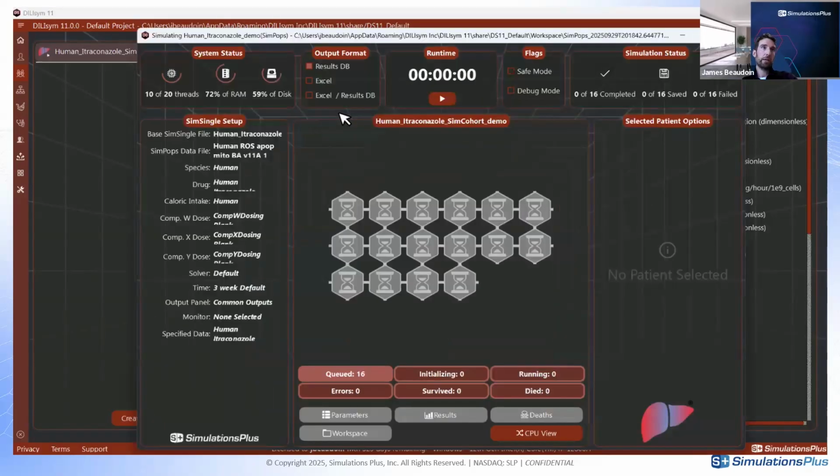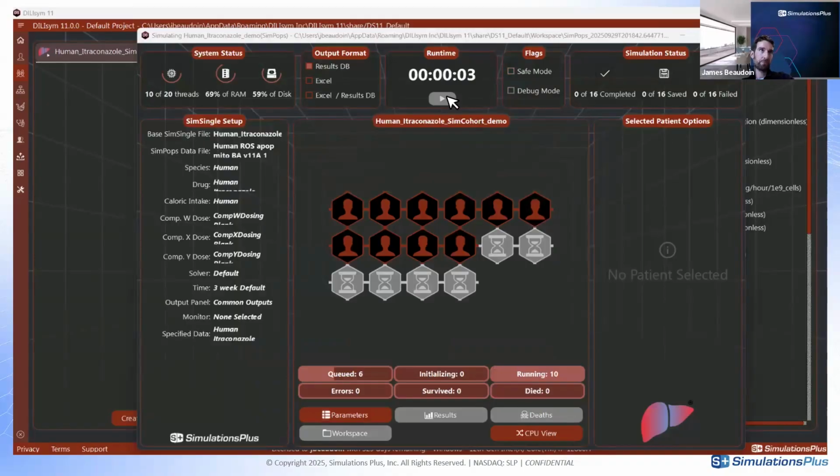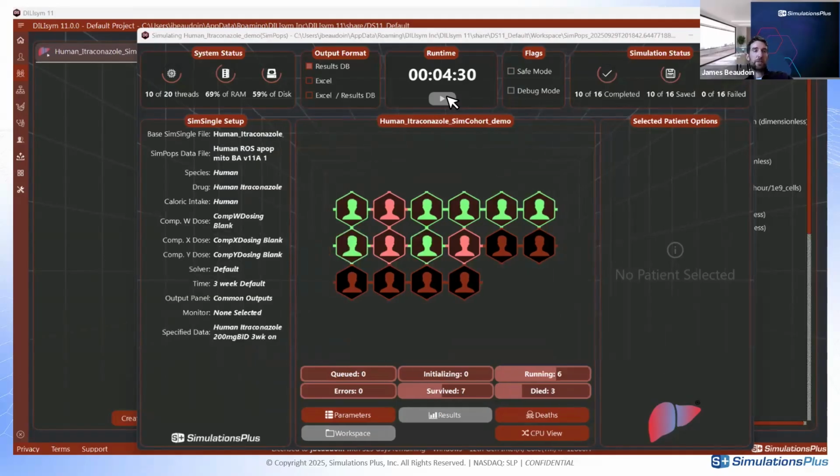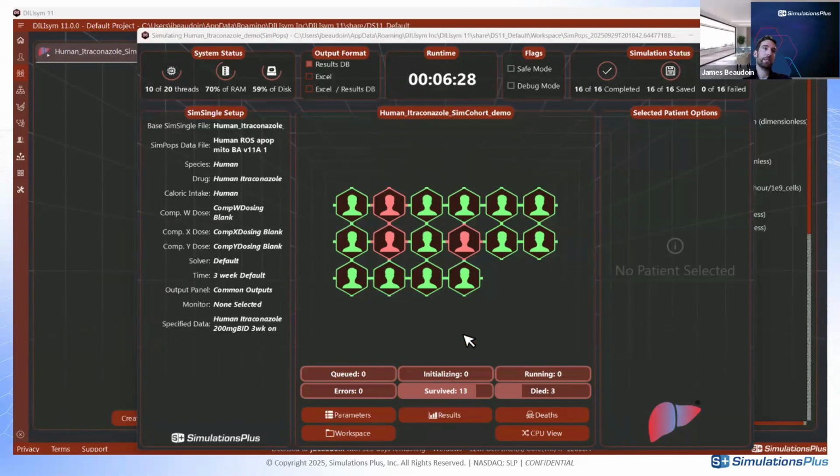I will hit start, and again, I will accelerate the simulation here. So after a few minutes, we start seeing individuals completing their simulation. They either did not survive or did. So the color codes indicate whether or not an individual has not yet started a simulation, whether it led to an early simulation termination or basically simulated death, or whether the individual survived until the end of the simulation.